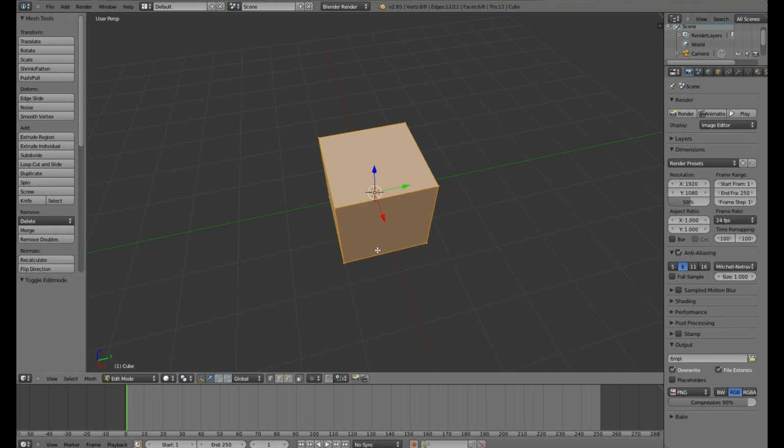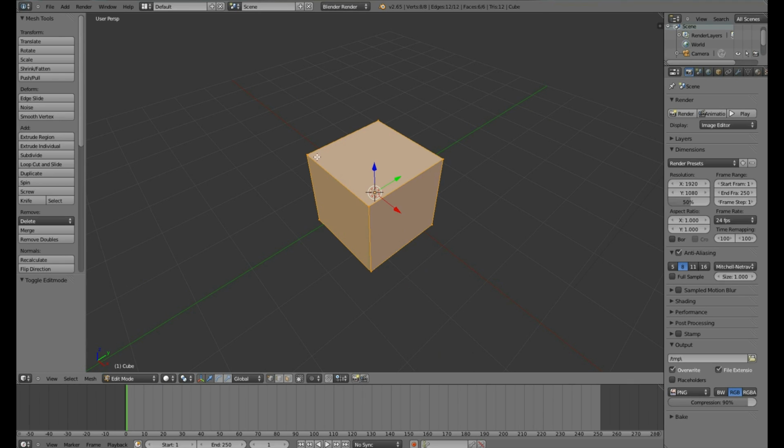When you're in edit mode, your cube has these points which are known as vertices at the corners. If you move them, it changes the shape of the cube. You can right mouse button click to cancel the movement.